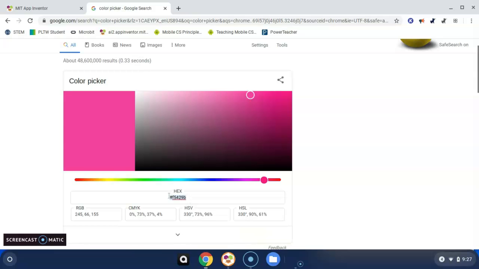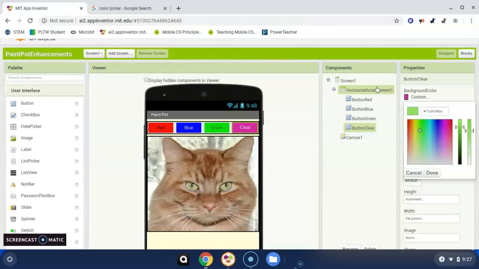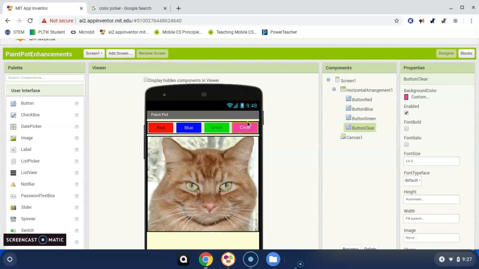So I'm going to take this hex value and do a Control-C to copy. I'm going to go back to my App Inventor and do Control-V to paste that. And then I'm going to say done. So now do you see that that color changed a little bit? Then I need to go to my blocks.